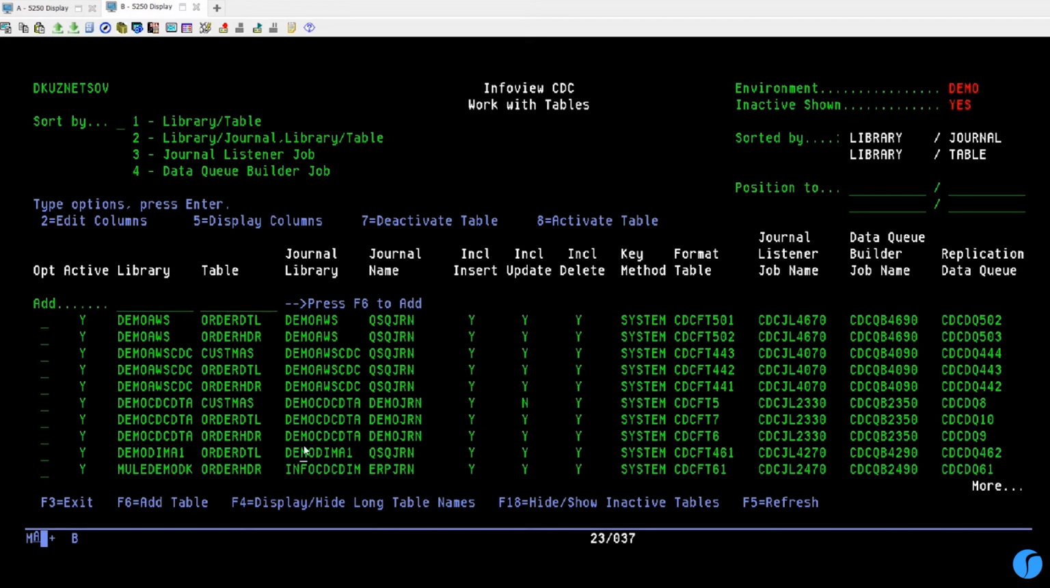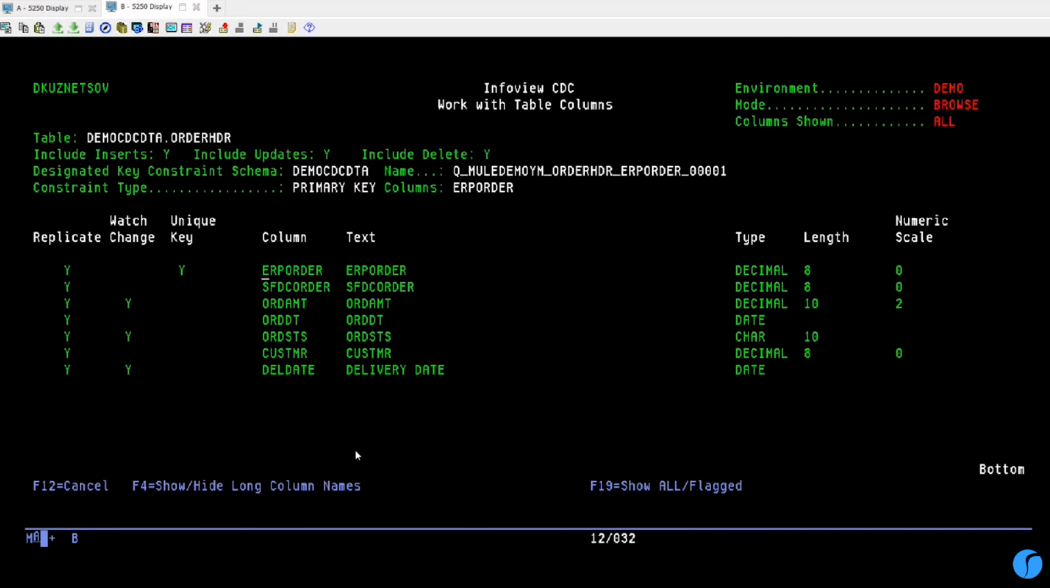So for example, for order header, let's go into the detailed configuration. And here, as you can see, we capture the insert, update, and delete events. The product allows you to select all 3 or just a subset of events. It will automatically sense the structure of the columns and bring in the types, lengths, and sequence of the columns, as well as the unique keys identified within the DB2 database.